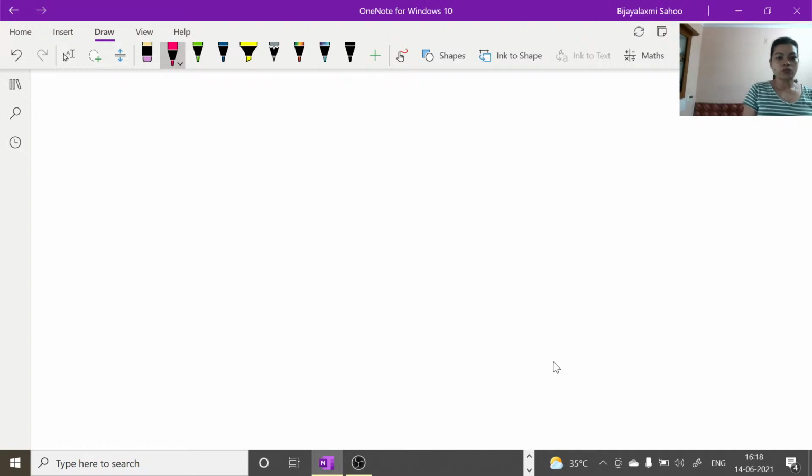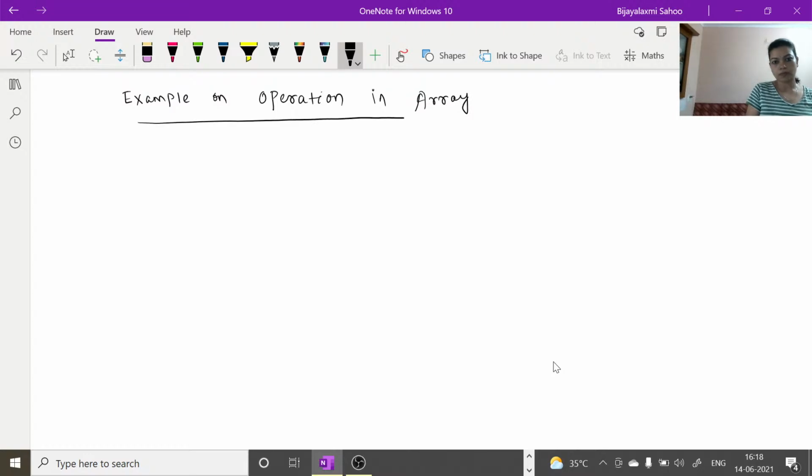Okay, not an issue. Now we'll discuss some examples on operations in an array. I can perform search of an element in an array.